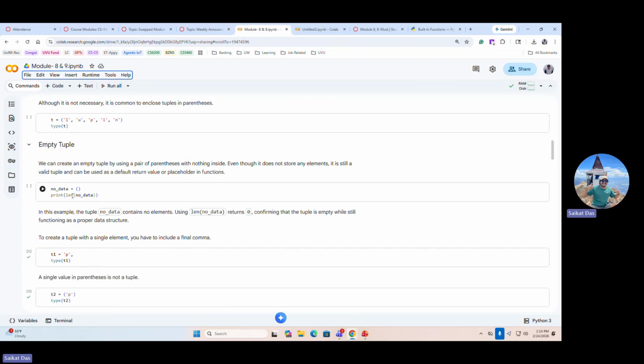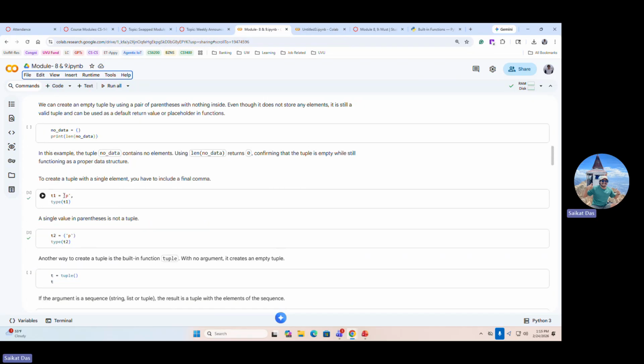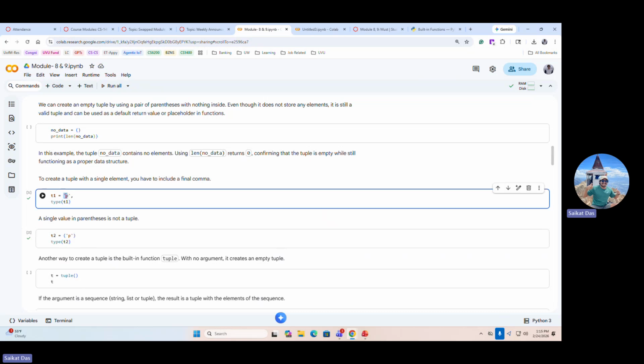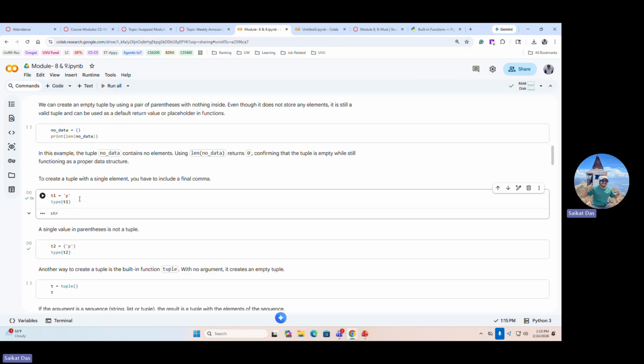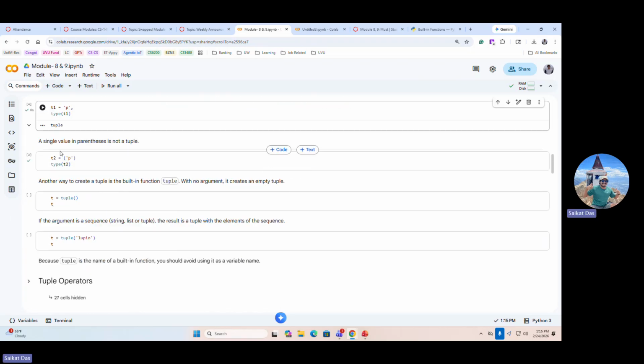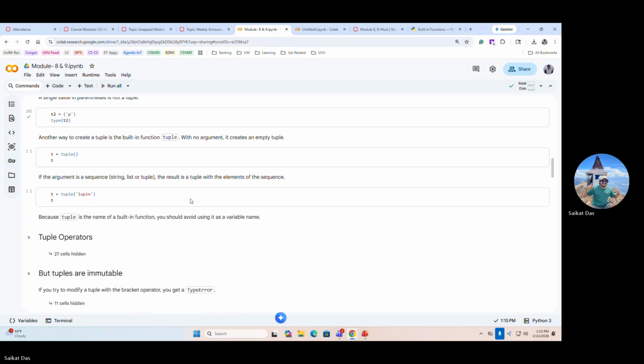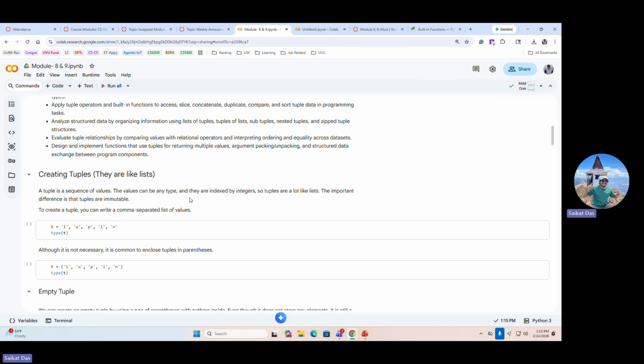Empty tuple. Just mentioned here like string and comma. If there is no comma, then it can be treated as a string. But if there is a comma, then it is not a string, it is a tuple. So I think they just mentioned here. Yeah, these are the basics of tuple creation.